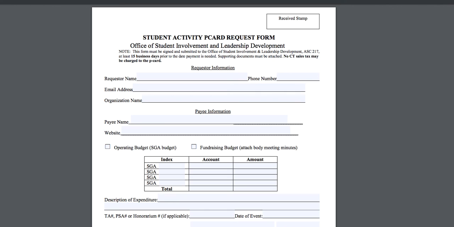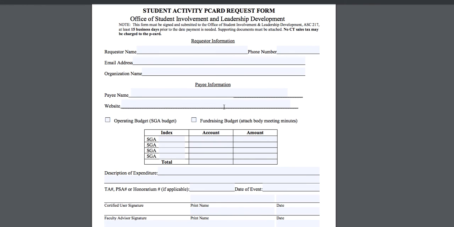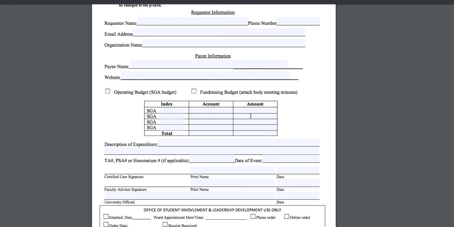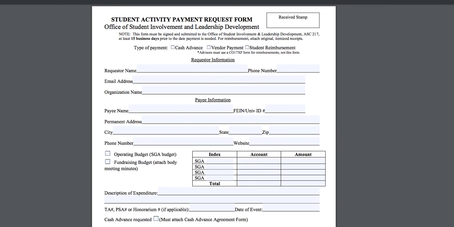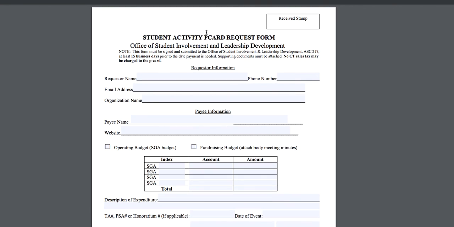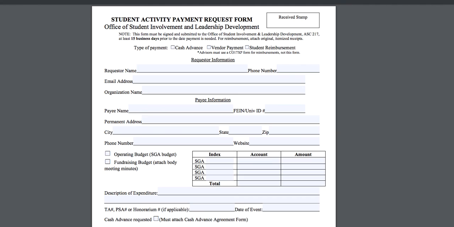It's very similar to the payment request form. Again, the requester is the certified user, who you're paying, if there's a website associated with it, what budget is it coming out of, any description expenditures, when this is happening. The certified user signs it, the faculty advisor signs it. So again, the difference between payment request form, P card request form, when you come to the office, the P card request form will always be yellow, the payment request form will always be white. But these forms are both uploaded onto Owl Connect. We also have videos on YouTube that shows you how to fill out a payment request form step by step if you need it to slow down a little bit more to get more information.